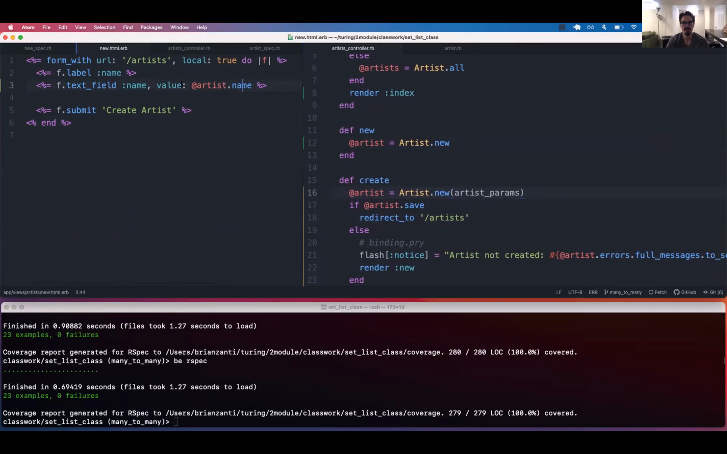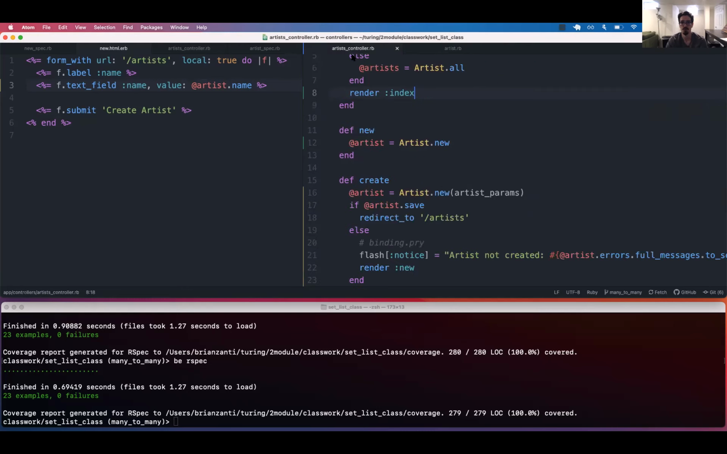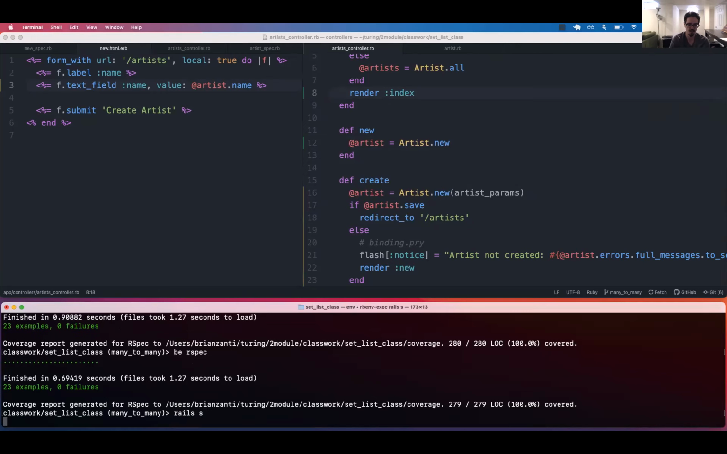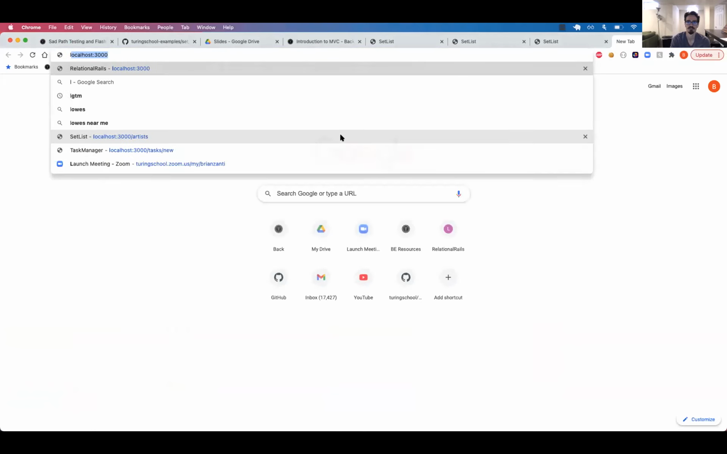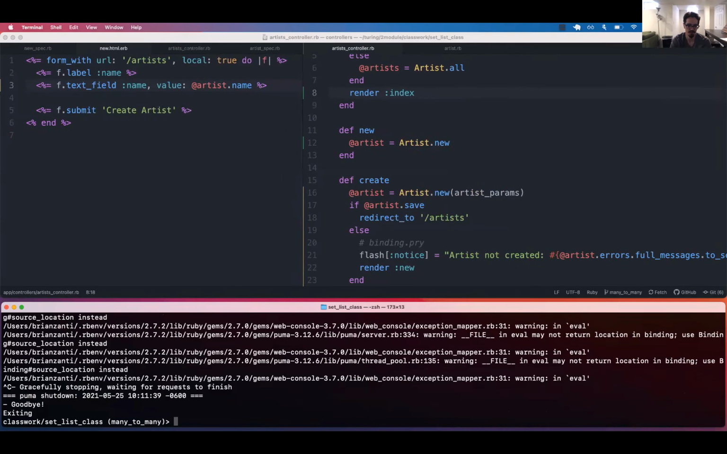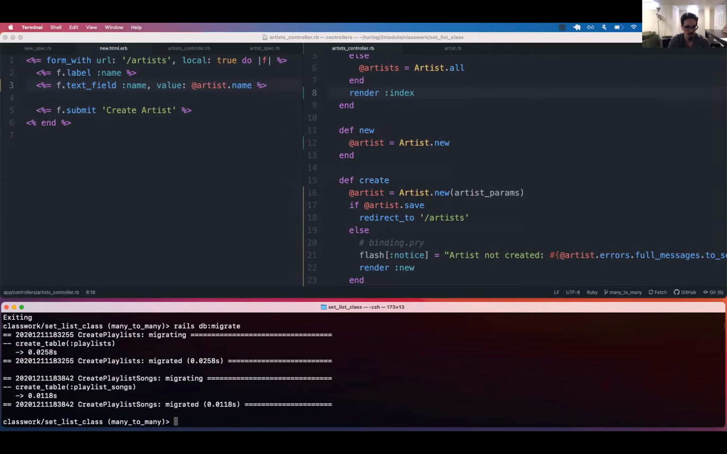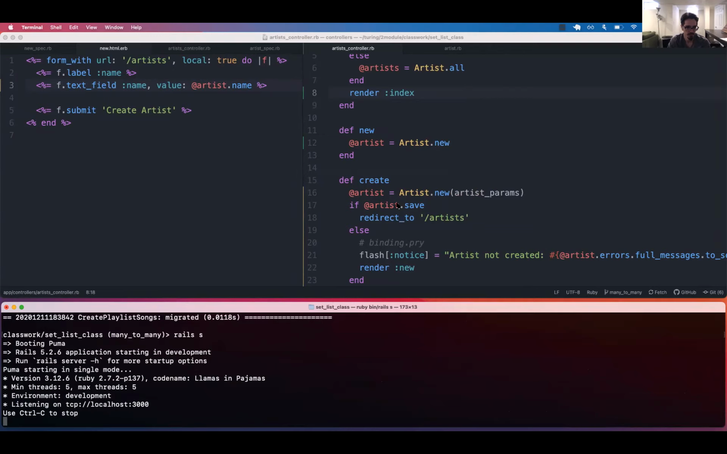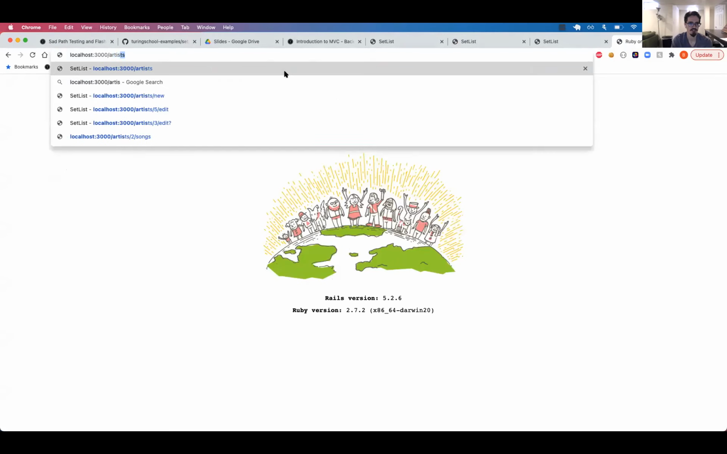This is probably not very interesting because this is just validating the presence of the name. So I think, oh wait, no, we've got uniqueness of name true. So let's see this in action, what this looks like. Migrations are pending. Rails db:migrate. Cool. Try that again. Go to /artists.